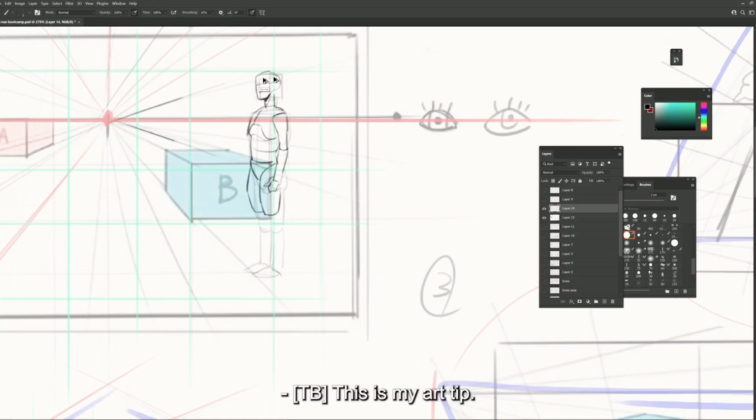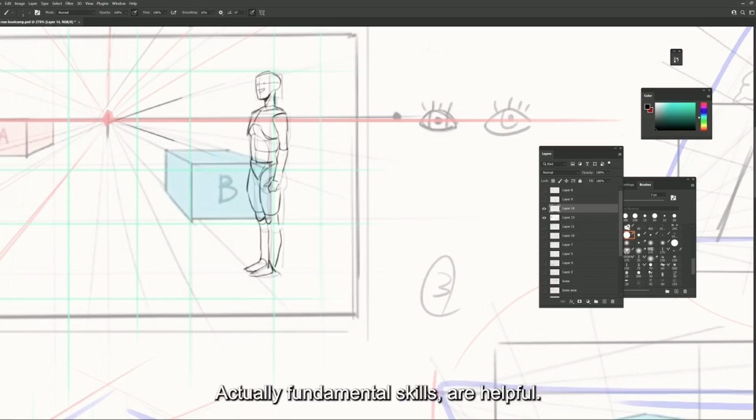So this is my art tip. I don't know, people have different life goals as an artist. Someone wants to be an independent artist, and someone wants to be an industry artist. So there are a lot of artists. In my experience as an industry artist, the fundamental skill is helpful.